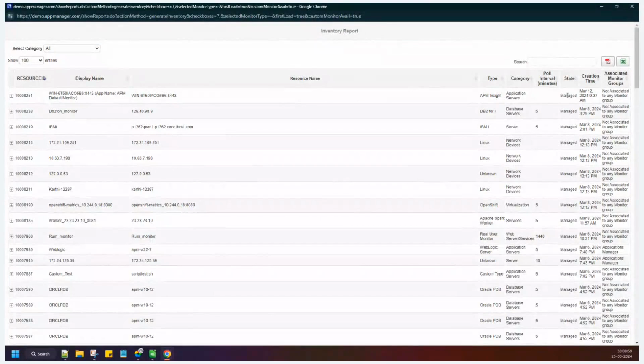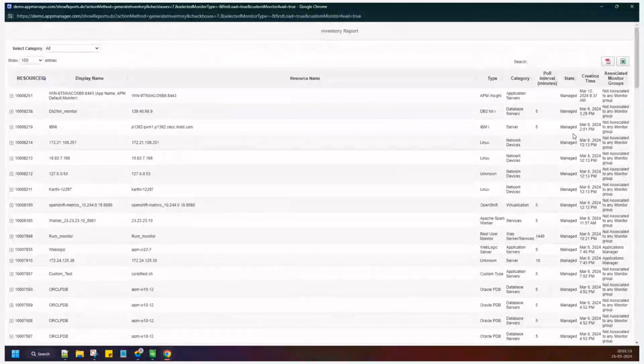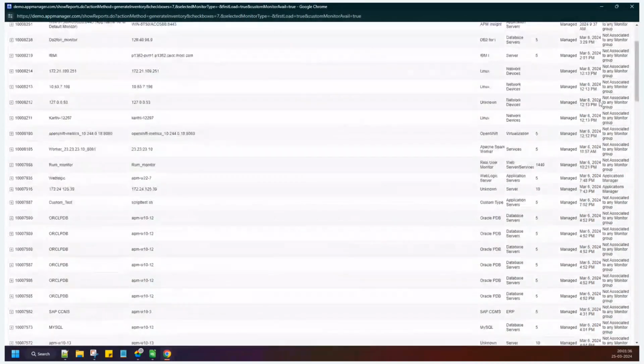Okay, so here you can see whether it is in a managed state or an unmanaged state, and when this particular monitor was onboarded to Applications Manager, and if it is associated with any monitor group, you can view the respective monitor group name here as well. With the help of this inventory report, you can cross verify whether you have onboarded all the monitors into Applications Manager or not. If you want to know the creation time, you can view it from this report as well. And same as the other reports, you can directly download this report as a CSV or a PDF format for your internal analysis.